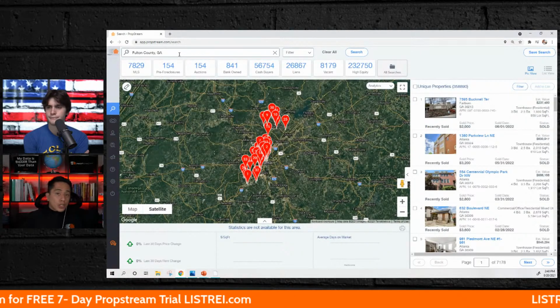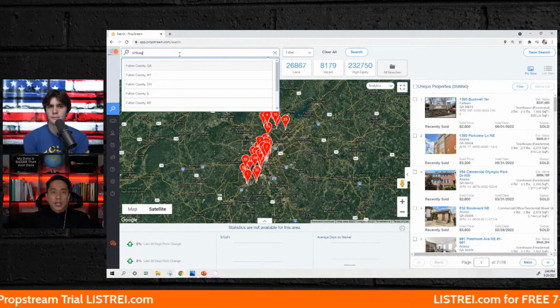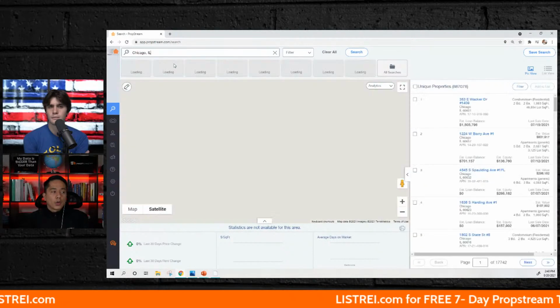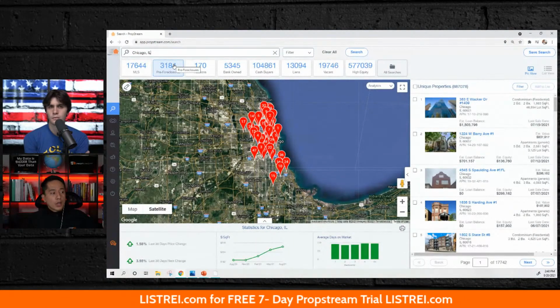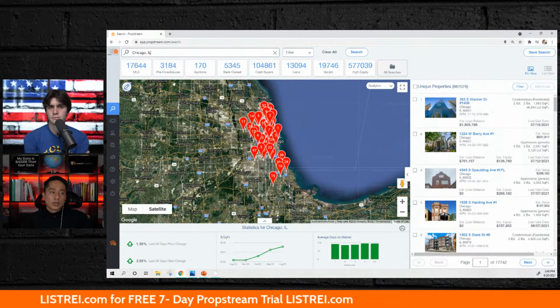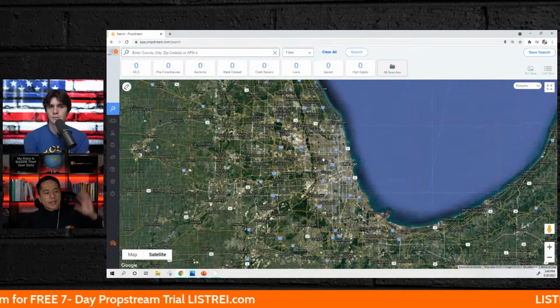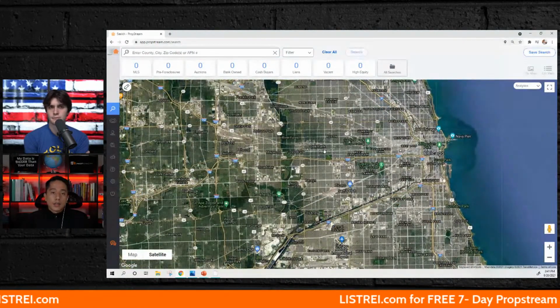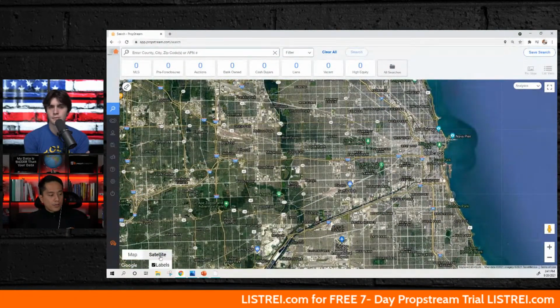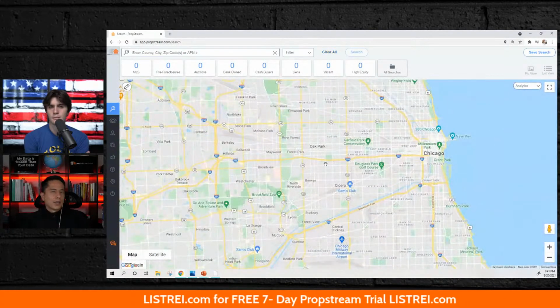So you can search a county, you can search a city like Chicago. You can search a zip code, Beverly Hills, 90210. You can use the draw search feature. The draw search feature is designed for me to zoom in on an area like Oak Park right here. First thing I recommend actually is to go from satellite to map view. It just looks a little bit nicer.